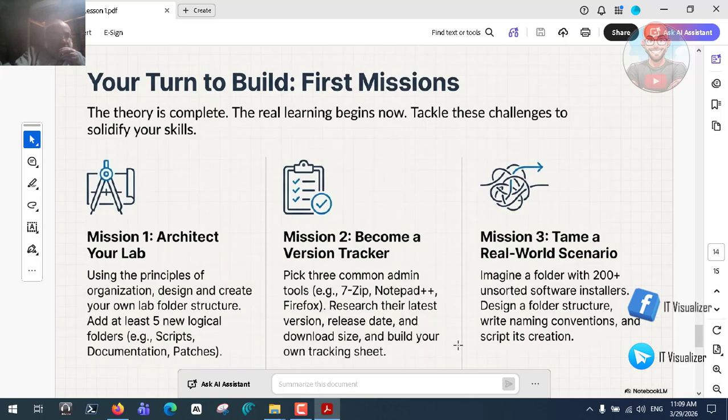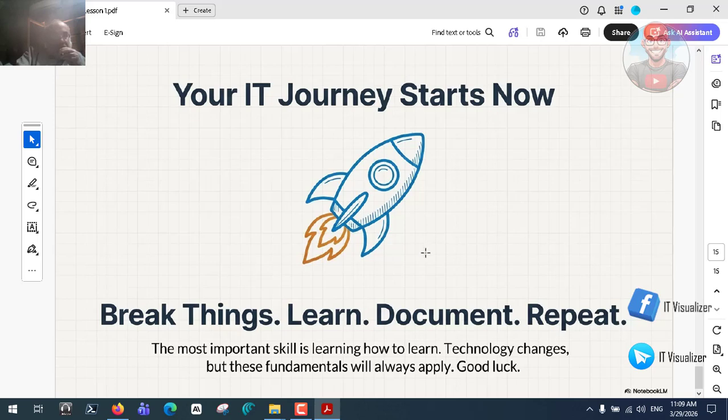Okay, so now this is complete. The learning begins. Now tackle these changes. Use principles. This is like a summary of what we will do, and then this summary, or the presentation, ends.